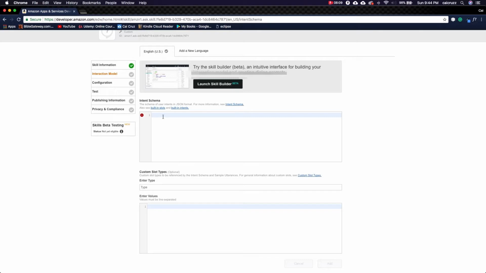So the structure of the intents is pretty much another JSON object. Then you have the property named intents, which is an array of intents. Makes sense, right? For our skill, we're gonna use 2 intents. We're gonna have an intent named HelloIntent.